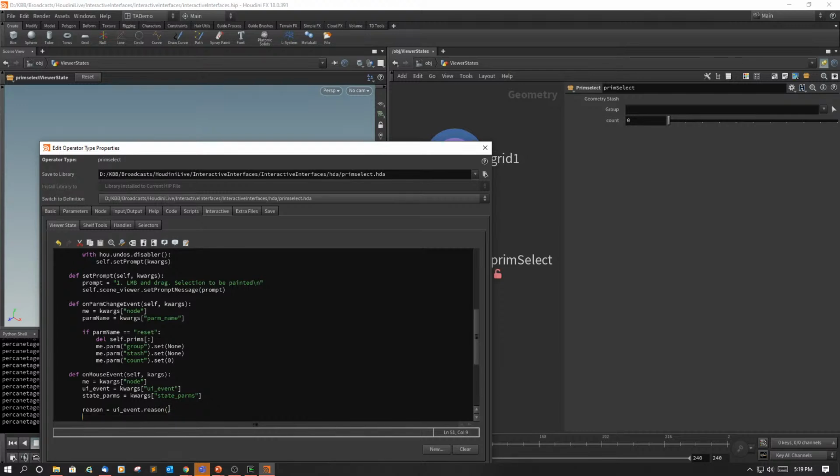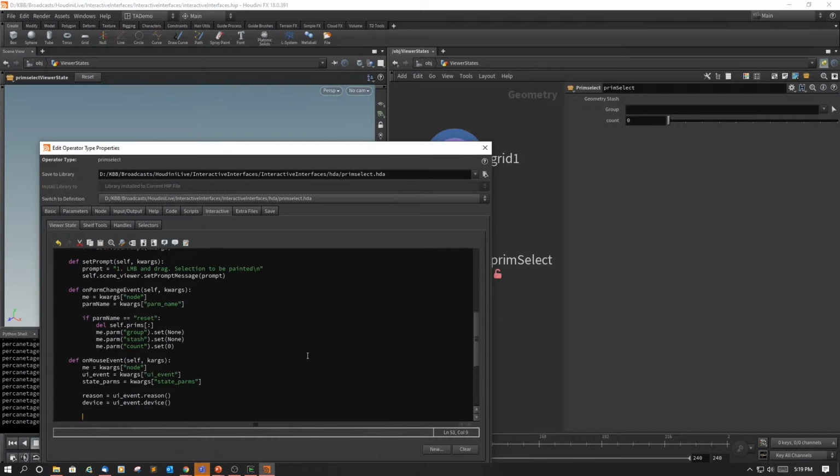And now we're going to have to ask for its device. So device equals ui_event.device. In other words, is this the mouse? Is this the mouse wheel? Is this a button? Is this the mouse position? It's going to tell us what we want, some kind of information. Okay, so we have our reason and we have our device.